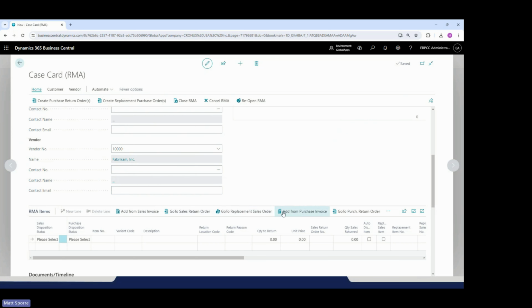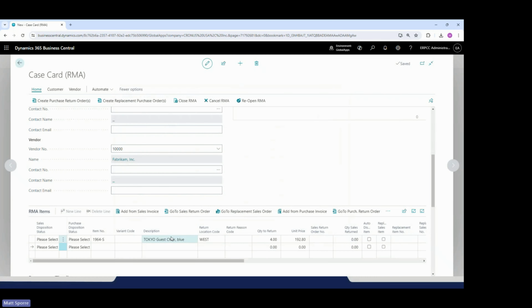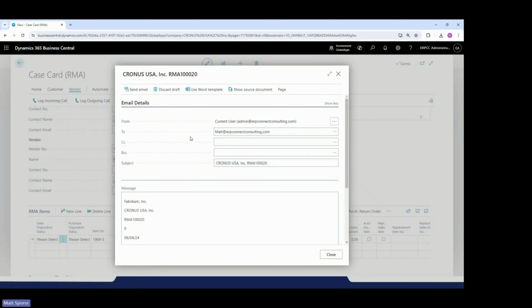Right, so same exact thing here, but on the vendor side, I'm going to go ahead and add items from a purchase invoice. Right, so I've got that there. Go ahead and click OK. And now here, I've got a myriad of different interaction logs. So I can either log an incoming call from the vendor, log an outgoing call to the vendor, or in this case, send an email directly to the vendor. So you see here, I've got this template set up for vendor returns. Go ahead and click that here.